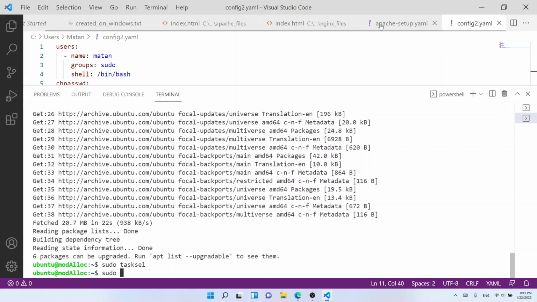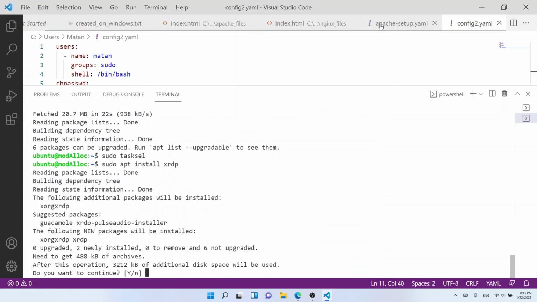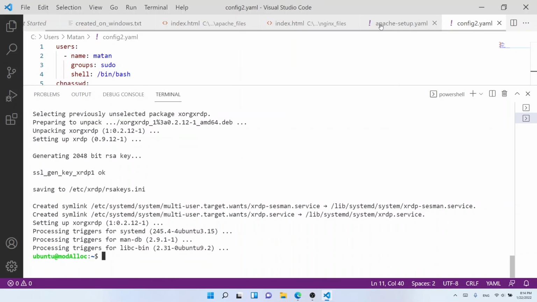Since Multipass doesn't have native support for graphical user interfaces, we're going to use remote desktop. That's the reason I created this instance with the bridge network. So we'll be able to access the remote desktop server that we're going to install on the virtual machine. So let's go ahead and install XRDP. And let's check the virtual machine's IP.